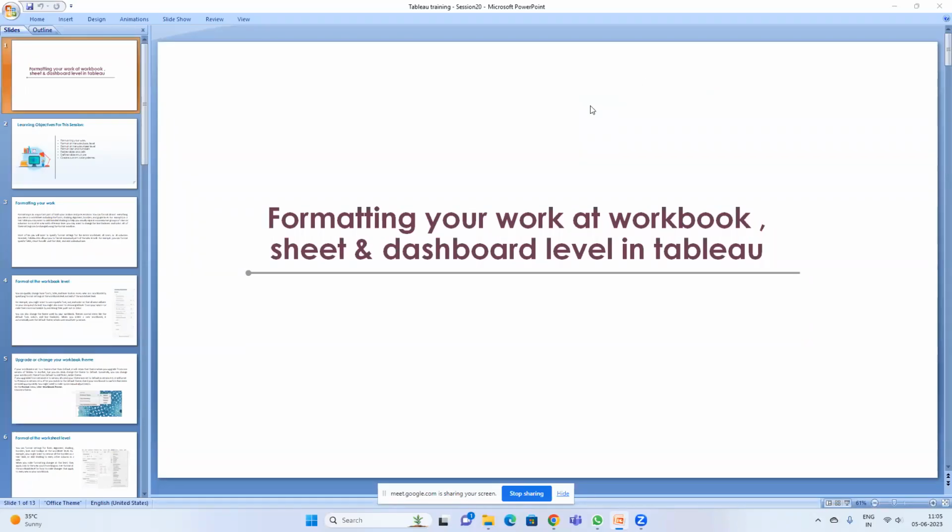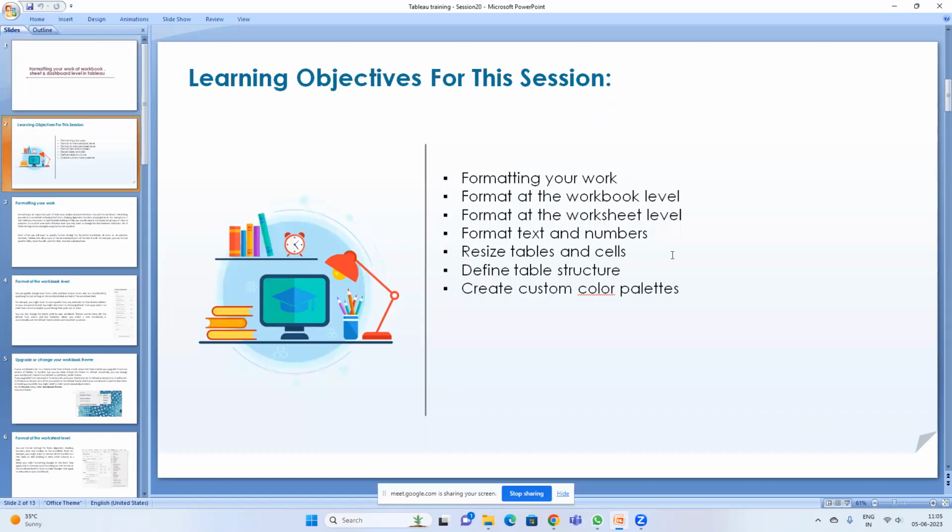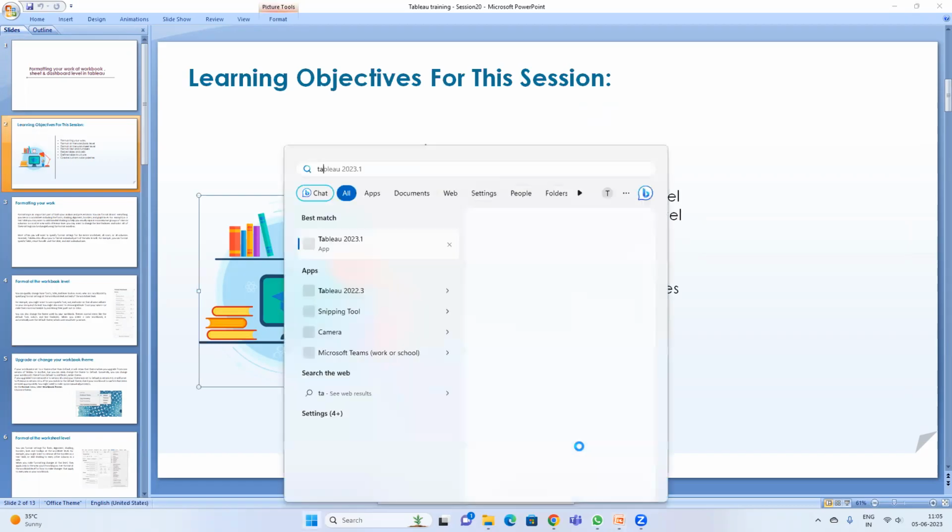Today we are going to discuss how to format a workbook at sheet level and dashboard level. In formatting, there are different ways where you can format our workbook level and worksheet level, how to format text and numbers, tables and cells, and how to define table structure and custom color palettes. So let's get started.